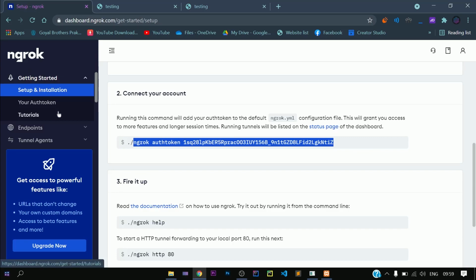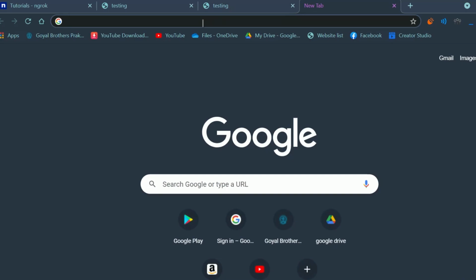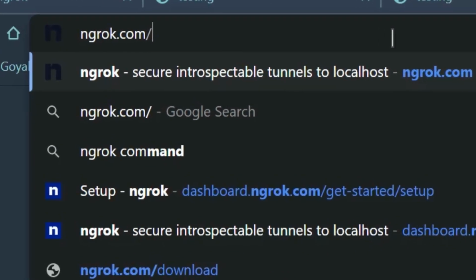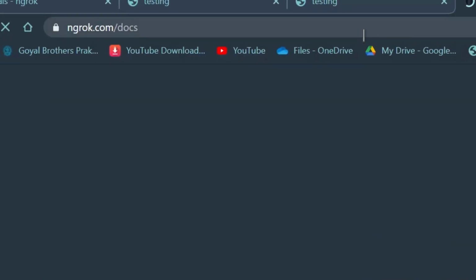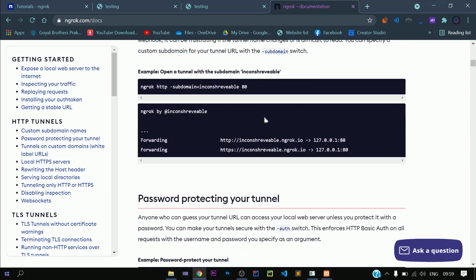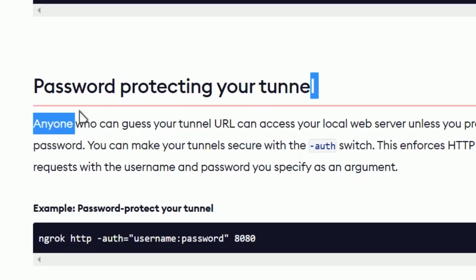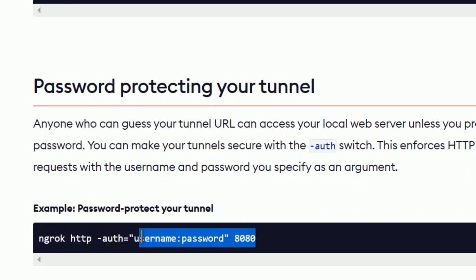Now there are other things you can do with NGROK. Come here to a new tab, type ngrok.com/docs and hit enter. There are many things you can do. There is another feature, I like it. Password protecting your tunnel means anybody who wants to access the server has to give a username and password. Copy this command. Let's see how it works.